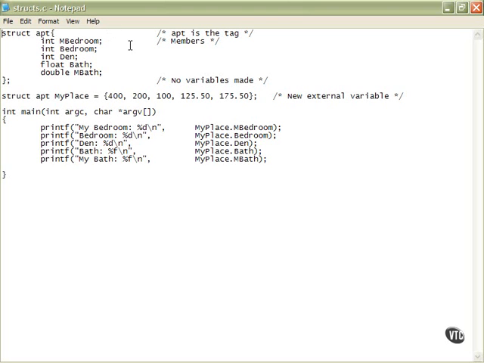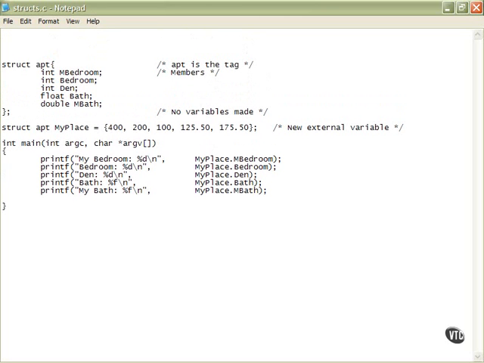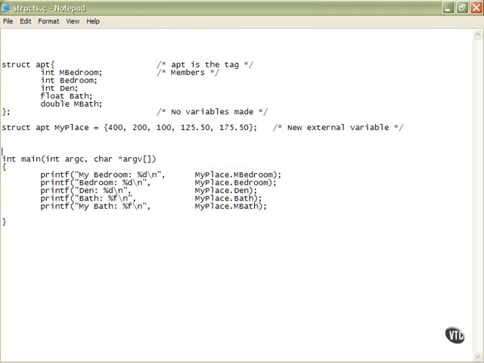Here's our structs.c, and it's really just the same thing that we were just looking at with a few more comments. Here's our apartment structure with our bedrooms, bath, double, no variables created in here. Here's our structure, apartment, my place. Here's where we're actually defining a new variable. It's outside of main, it's outside of any function, so we know that it's an external variable. It's a global and will be available to any function in this source file. So that's an external variable.